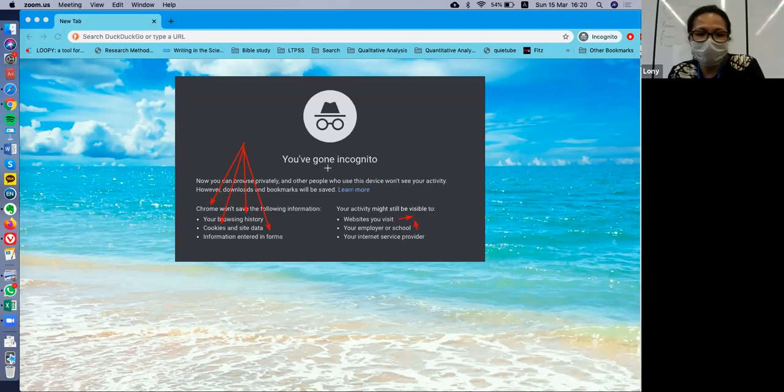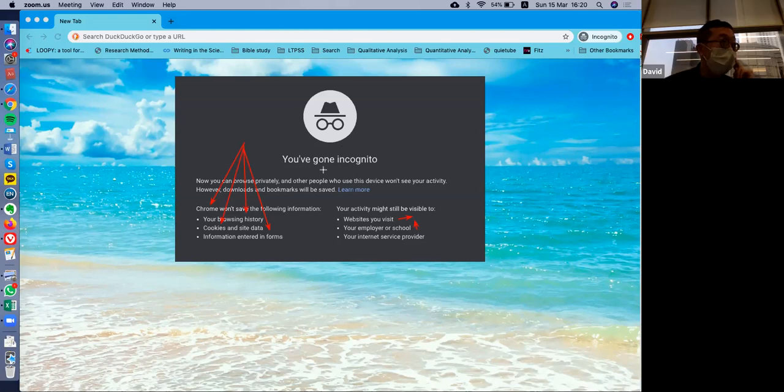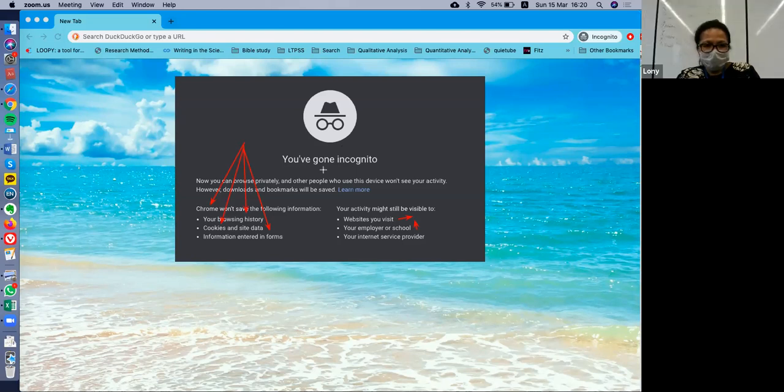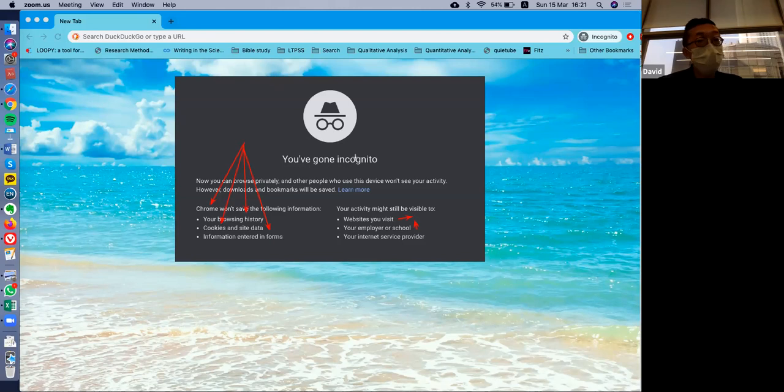So at least for the browser, it won't look at us in a certain way. But the internet and the internet provider may still look at us. So almost all web browsers have this private browsing function. While it limits what the browser can see, the internet can still see us.